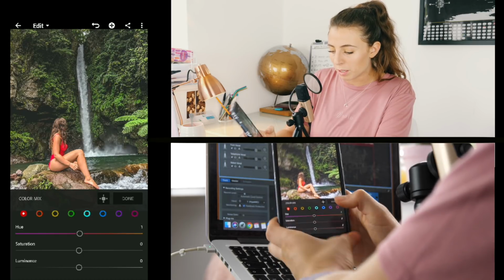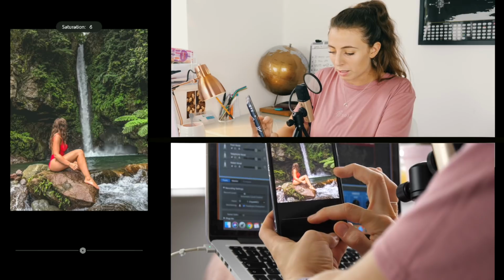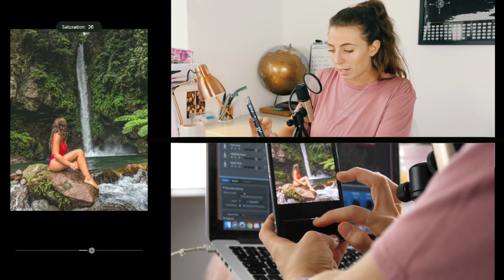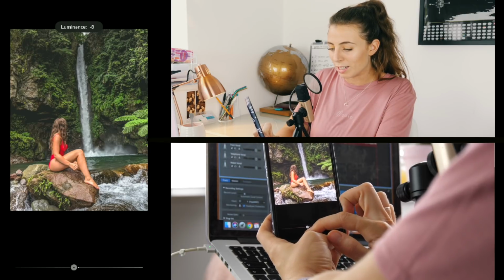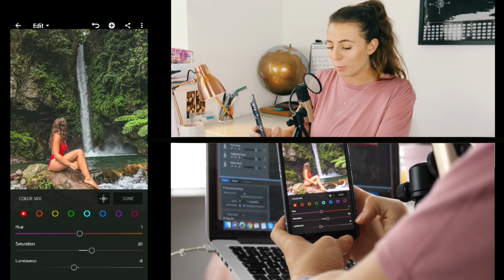Oh my God, has it stopped working? Oh, no, it hasn't. Make it a bit more saturated. Bring that luminance. Oh, yes. I love a dark red. So I'm going to bring the luminance down a bit.